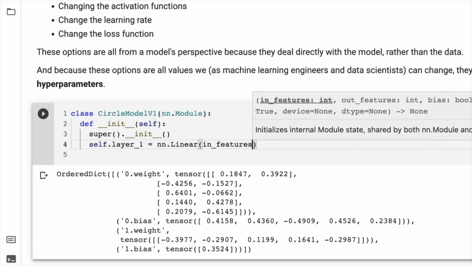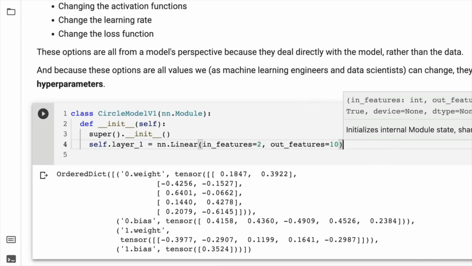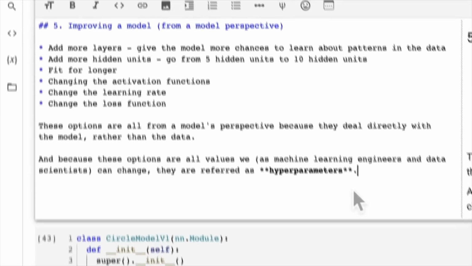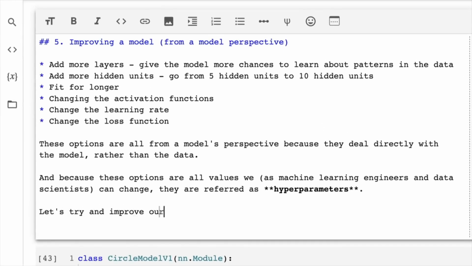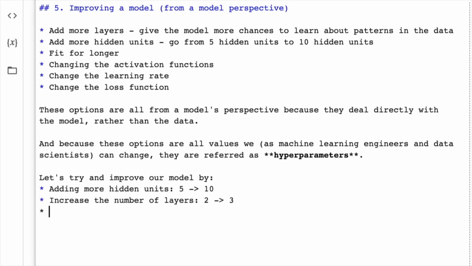So the first change we're going to update is the number of hidden units. So out features, I might write this down before we do it. Let's try and improve our model by adding more hidden units. So this will go from 5 and we'll increase it to 10. And we want to increase the number of layers. So we want to go from 2 to 3. We'll add an extra layer and then increase the number of epochs. So we're going to go from 100 to 1,000.